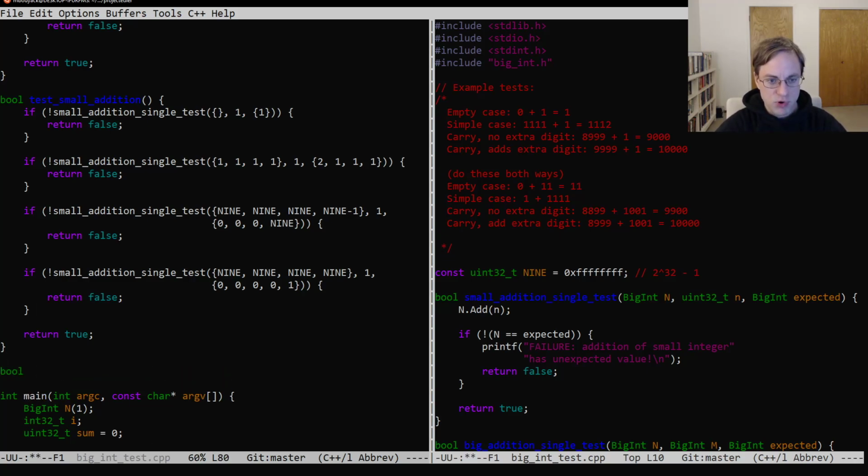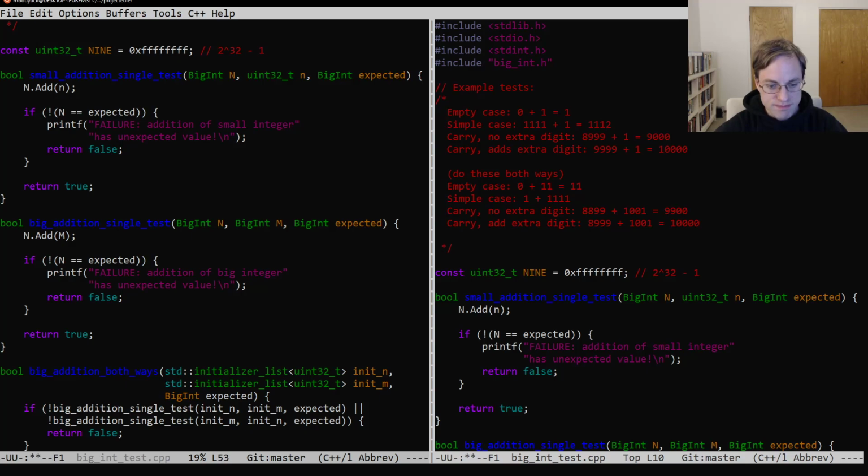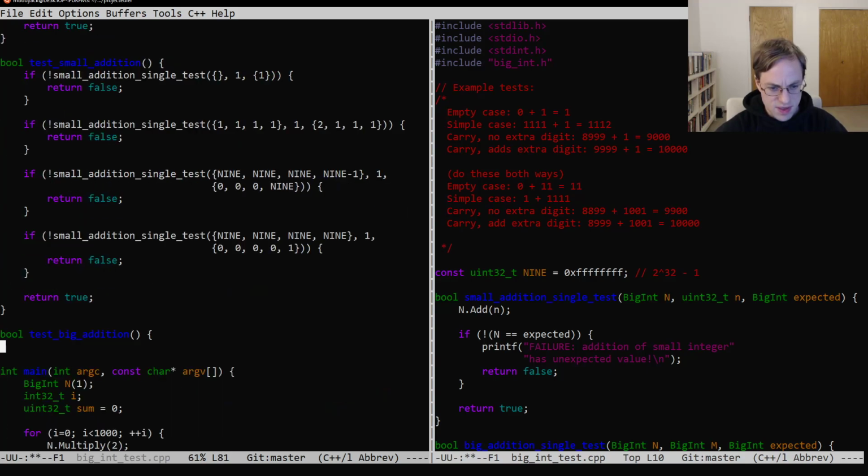So we'll say bool test big addition. And we'll say, what did I name this again? Big addition both ways, that's right. If not big addition both ways. And so again, we're going to look at our examples and just basically copy these into our source. So we're going to start with an empty big int plus a 1 1, and that should give us 1 1.